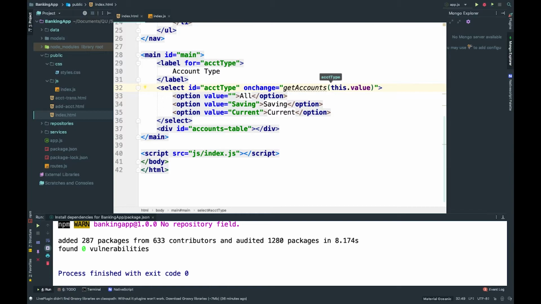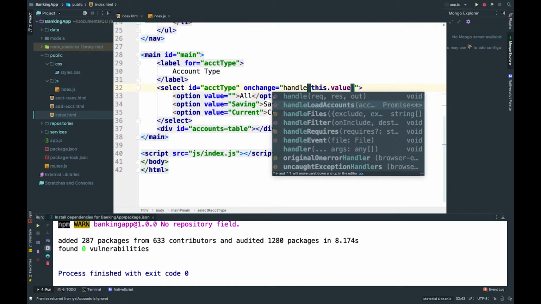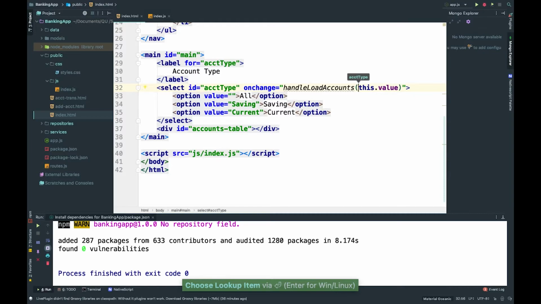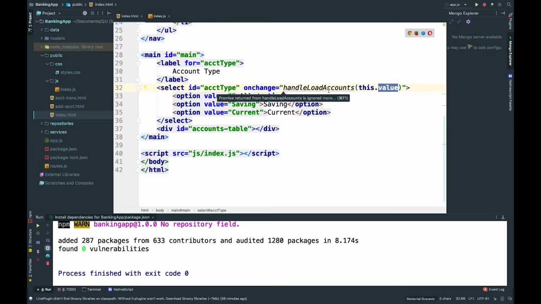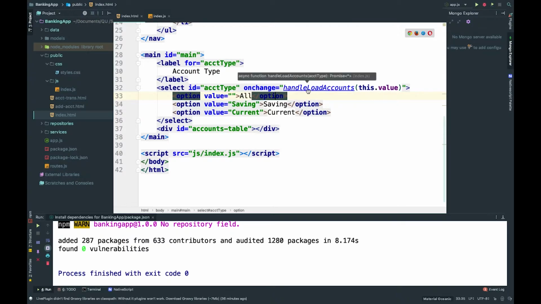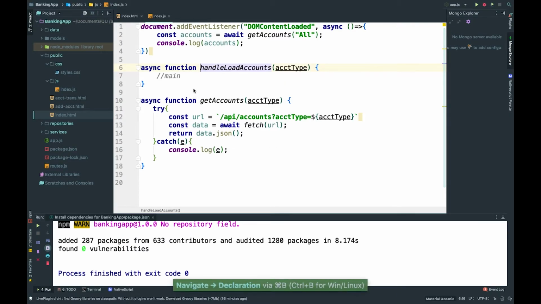It will be able to get those accounts. But we don't want to link it to get accounts. We want to link it to a method called handle load accounts. And why am I linking it? Because I want to load an HTML table. I don't want to load JSON. Okay, I know how to load JSON. So I will say handle load accounts, which will pass this dot value. So I'll say on change handle load accounts this dot value. All right. Now let's go to this handle load accounts.